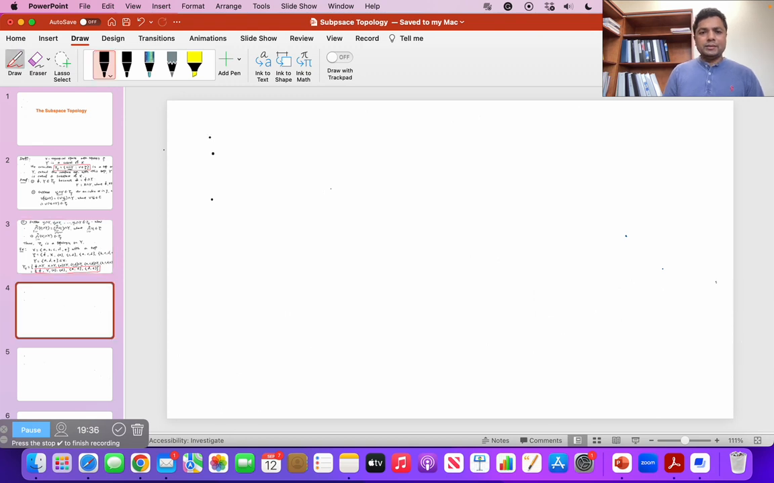Now the next lemma. I'm going to give you a lemma here without proof. If you are interested, you can take a look at the proof in Munkres' book. This lemma tells you how to construct the basis of a subspace topology. Okay, here's the statement of this lemma. Let X be a topological space and Y a subset of X.